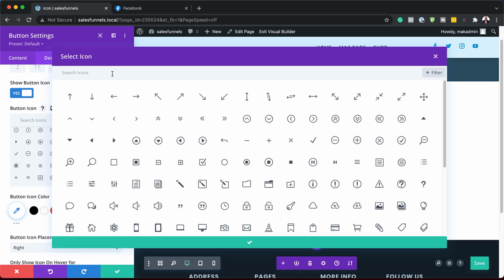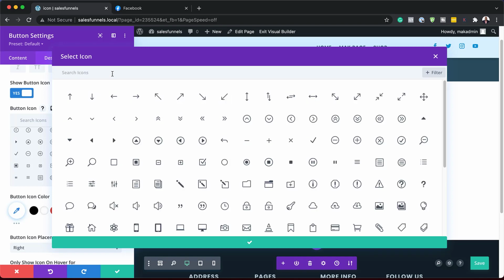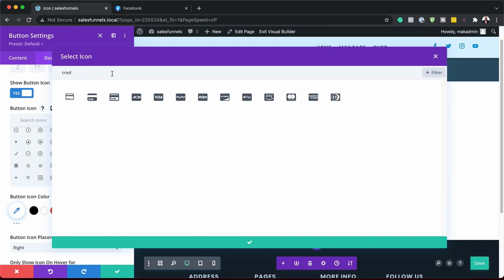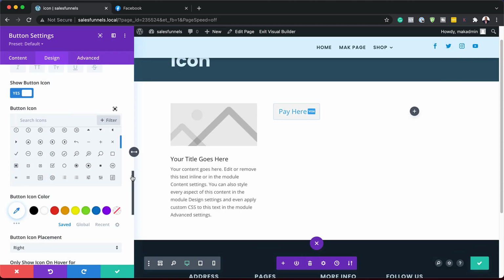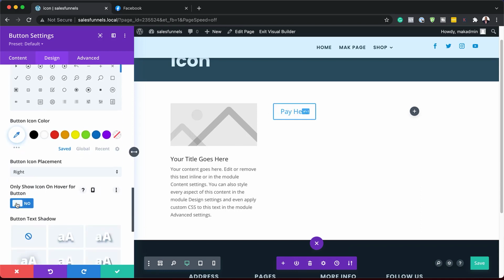So let's say this time I want Stripe or even a credit card. Let's go for a credit card. Okay, so let's say I want to use Visa for this icon. I'm just going to click here to accept that. Now, it may not show yet because it's only showing here on hover, and this can be changed by coming over here. So now I've changed it, I've added it, and I can also place it to the left like that.